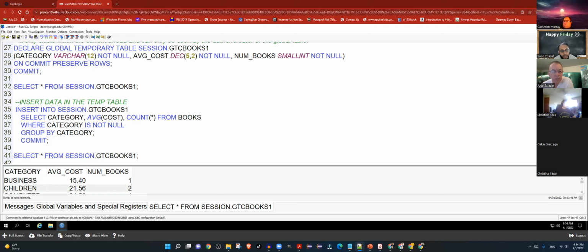So lines 35 through 39 will insert the data, and line number 41 is where we are checking to make sure that the data is inserted.